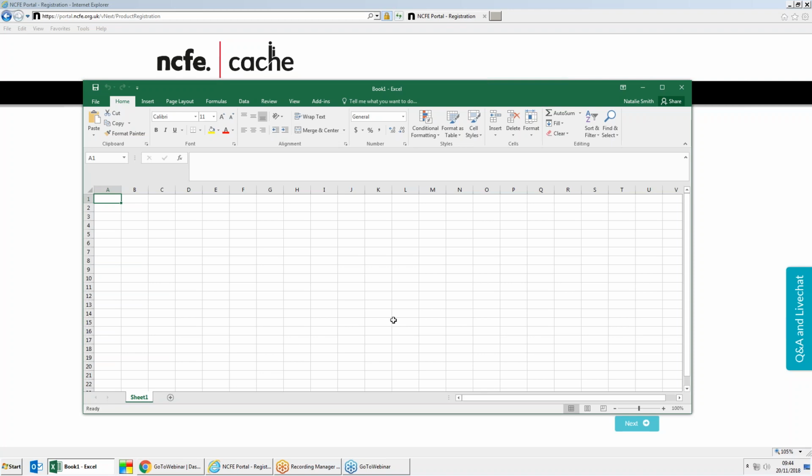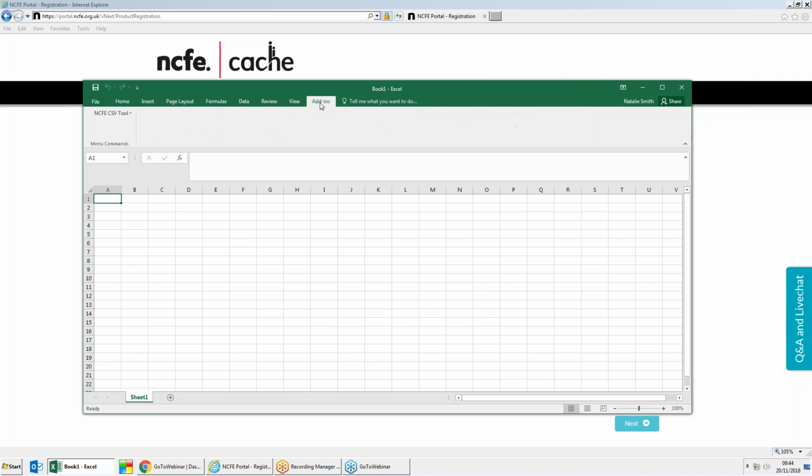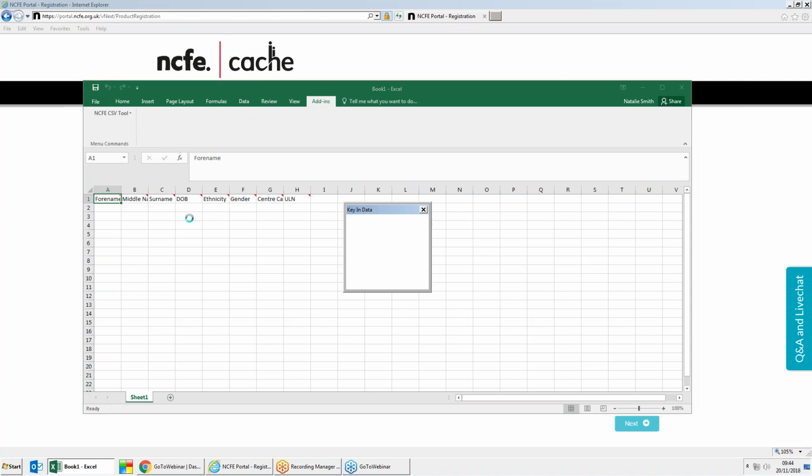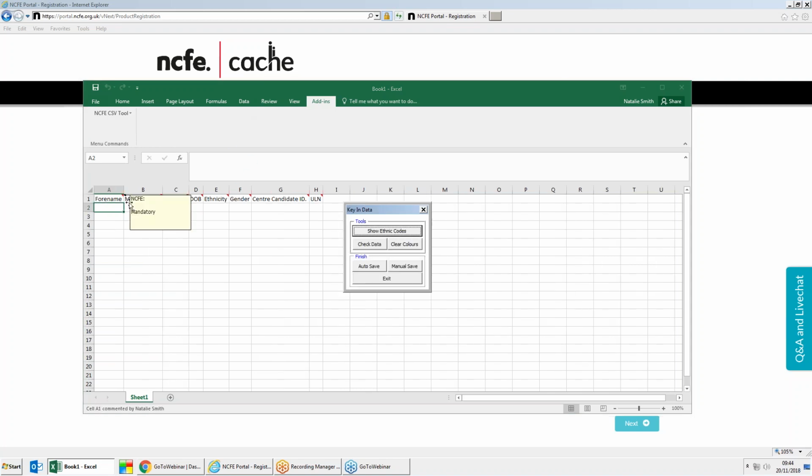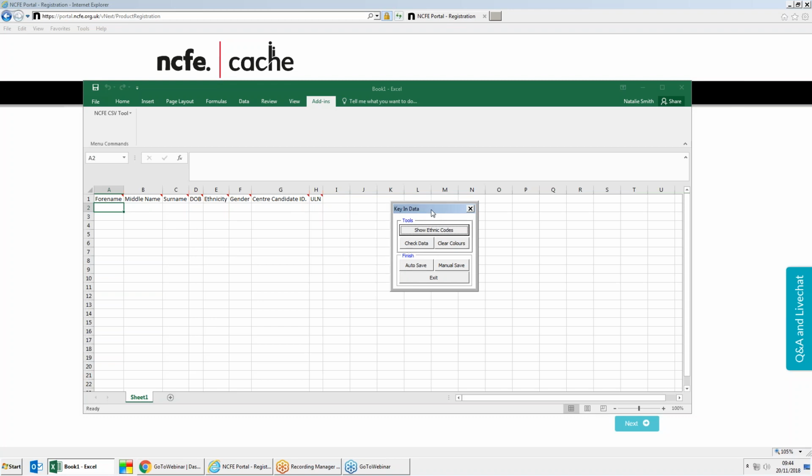So what you need to do now to activate the CSV tool is to go along to the top where it says Add-ins, and then NCFE CSV tool, create a CSV registration, and key in method. And you can see that this brings up the NCFE CSV template here for you to input your information, and also brings up the key in data tool along the side, which we'll go to in a minute.